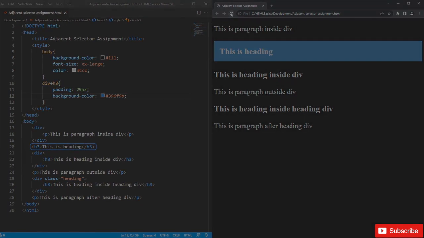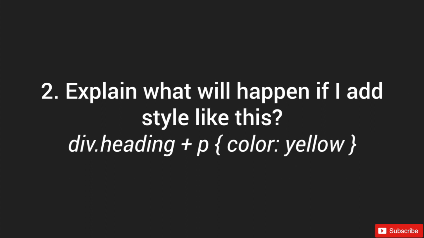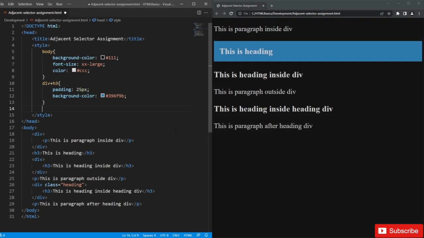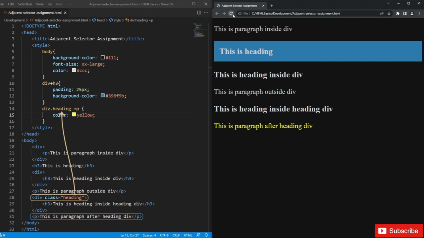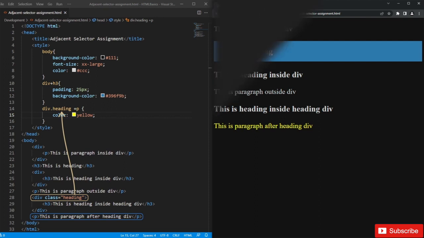The next question is, explain what will happen if I add a style like this. For example, I say div dot heading plus p and I give color yellow. So the color will be applied to the paragraph which is coming immediately after the div tag. Do note that there is an adjacent selector given here, which means the paragraph is not inside the div. It is at the same level and the very next element to the division.